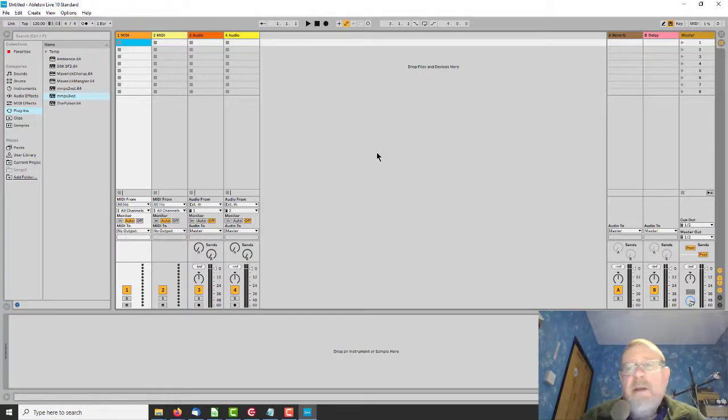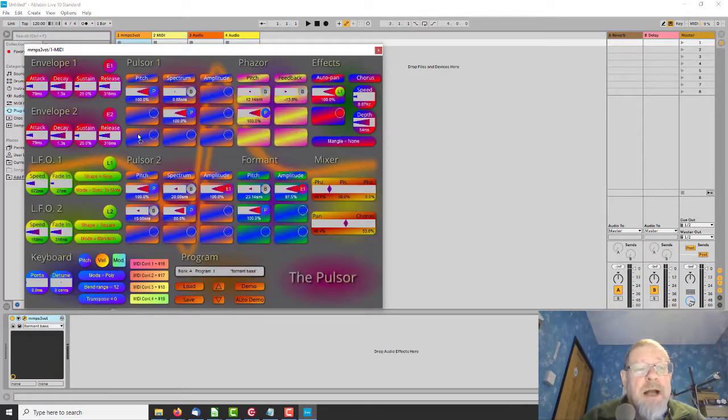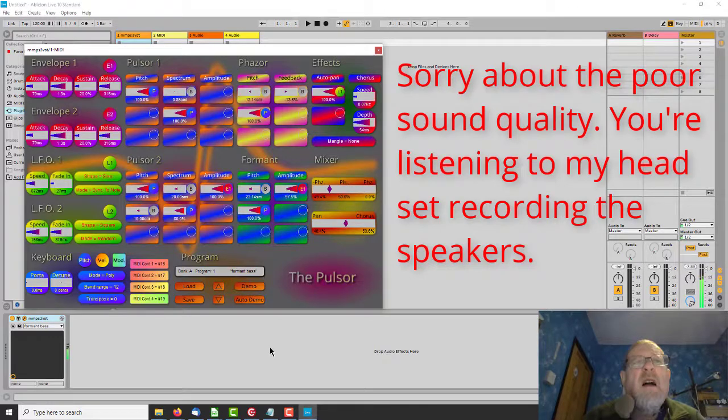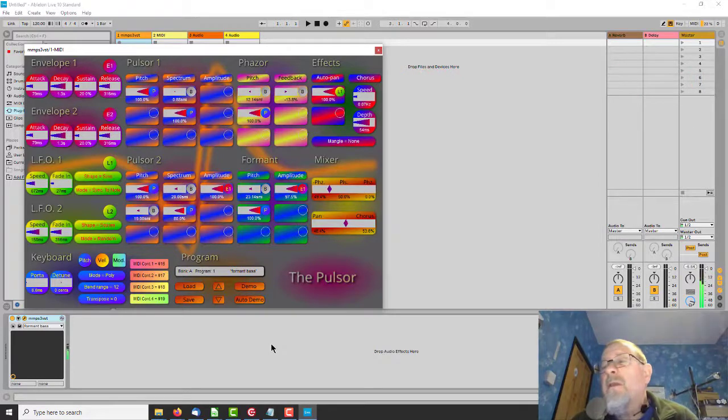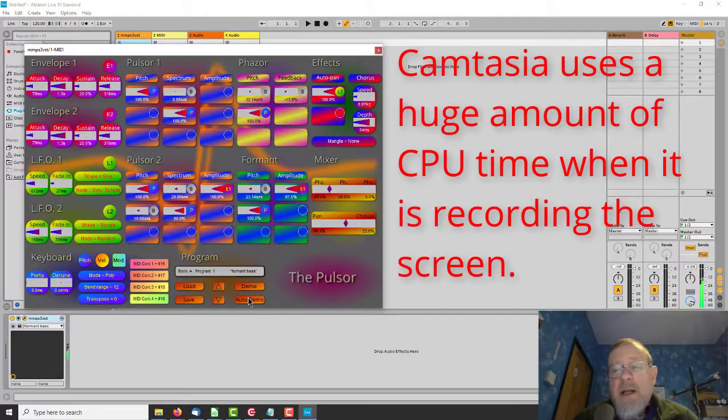Okay, so here she is. We've loaded up Ableton Live, and here's our newly compiled synthesizer. Let's drop it into a track, and there it appears. And let us fire it up, and we can see it's not using a huge amount of processor power. Again, Camtasia is clouding the issue here. There you see, it doesn't seem to go down appreciably when I turn it off.